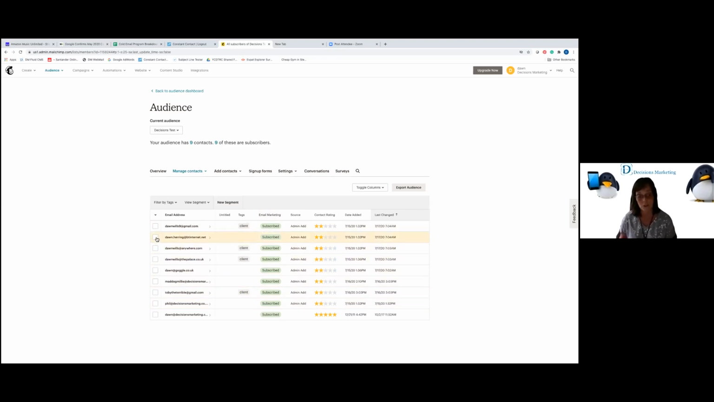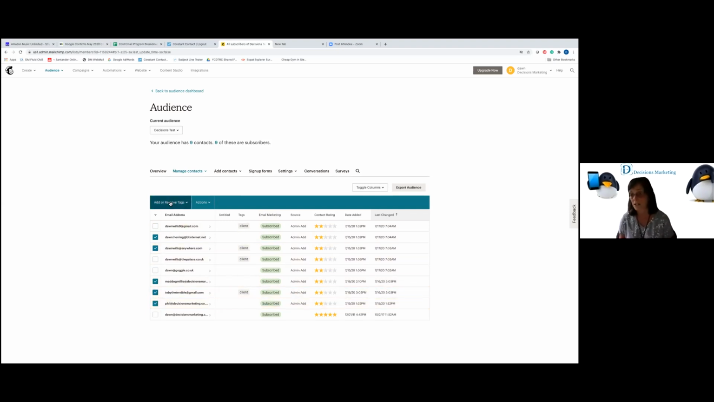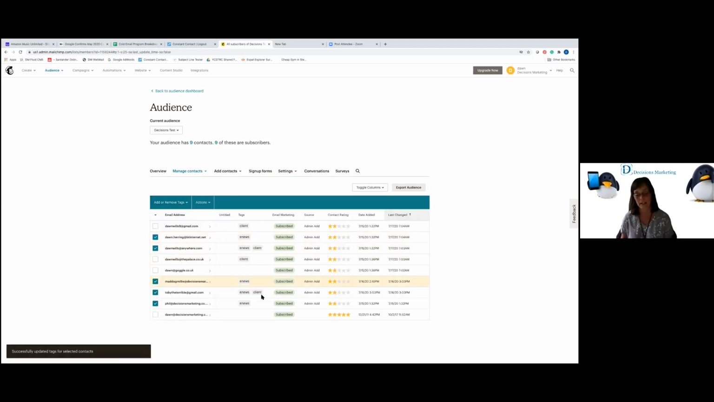If we want to do the people that we know have received and given us permission, we can select those people and we can choose a tag for them. And then it's updated. And can you see some people have got 2 tags, some people won't have any, but when it comes to sending out your information, then you can choose which people here you want to send to.